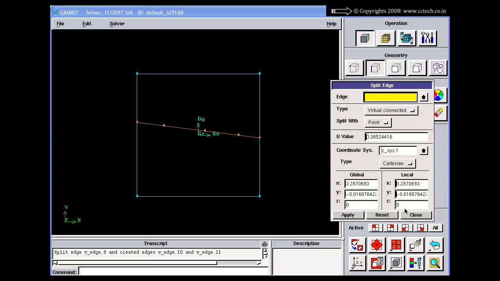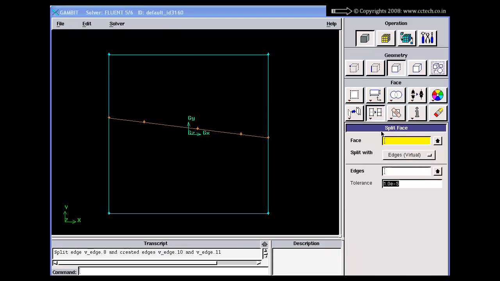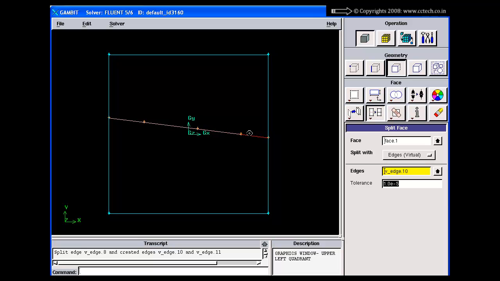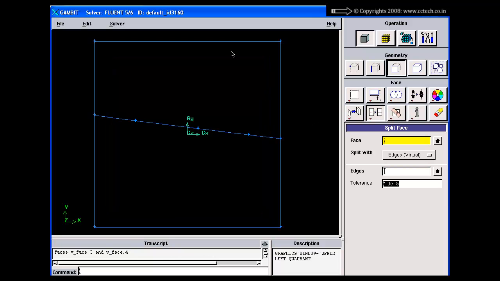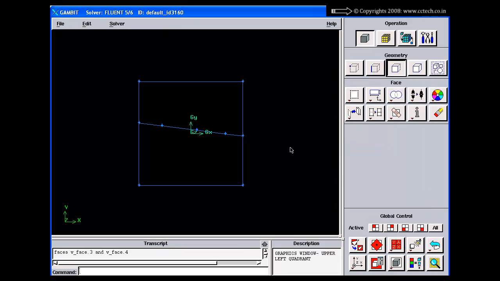Now if you see this particular split tool which I am going to use, that is not made up of only a single edge, that is a chain of edges. So I will say split face. I want to split this particular face with these edges. You can say apply. So if you see, what I got is two faces. So the constraint here is the first vertex of that edge chain and the last vertex of the edge chain has to be on the boundary of the faces. That is the constraint from Gambit side.